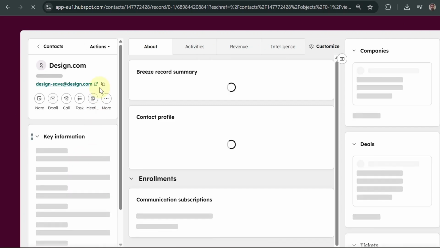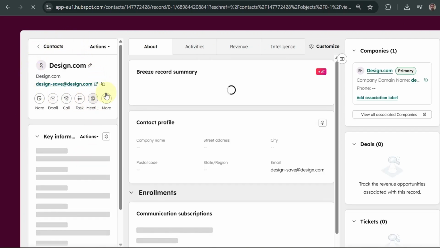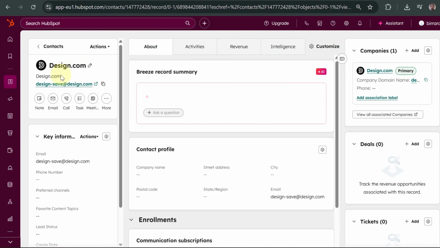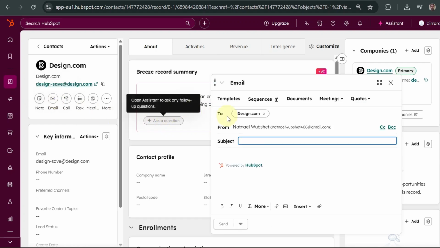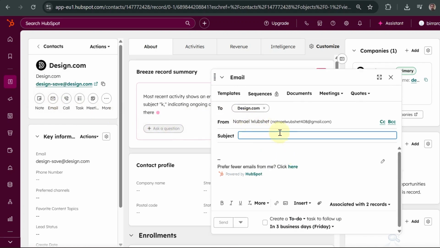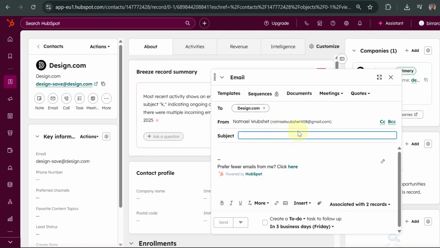When the contact page opens, focus on the left side of the contact card. You'll see several communication options there. Click on Email to open HubSpot's built-in email composer, which allows you to send messages directly from the contact record. The Email Compose window will appear on your screen.